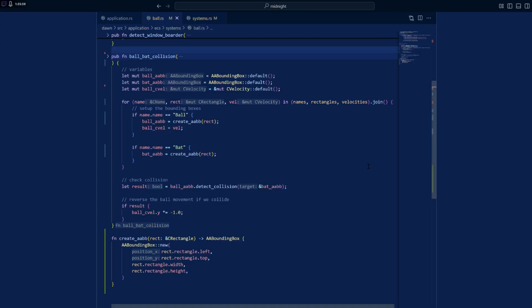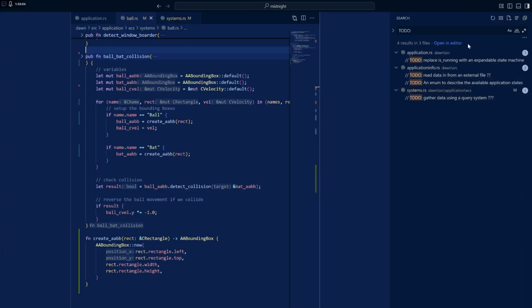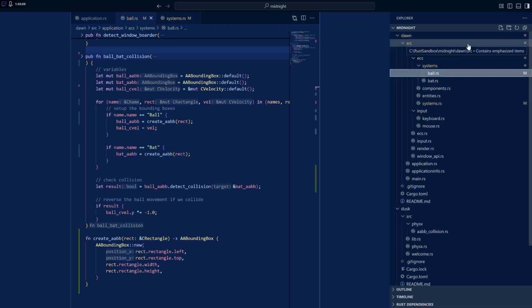It is, but that create AABB is totally in the wrong place. Where would we put it? It doesn't belong in ball. Doesn't belong in components. Components is data only. Entities controls entities. Systems, it could go in systems, but it isn't a system. It's got nothing to do with input. It does have something to do with ECS.